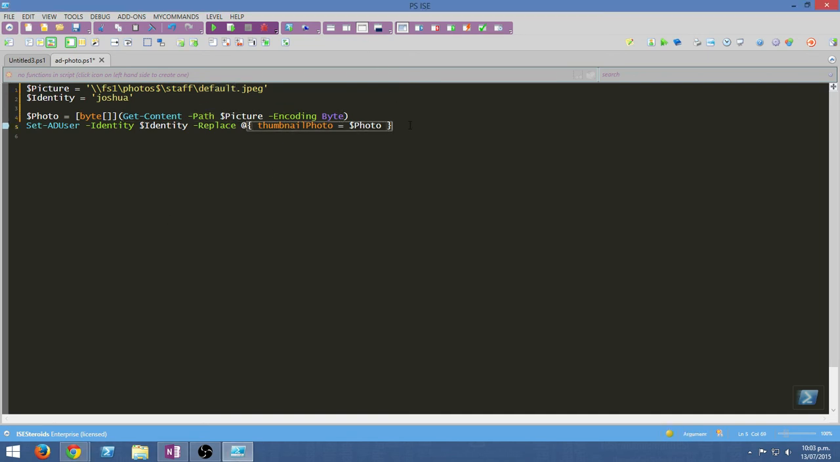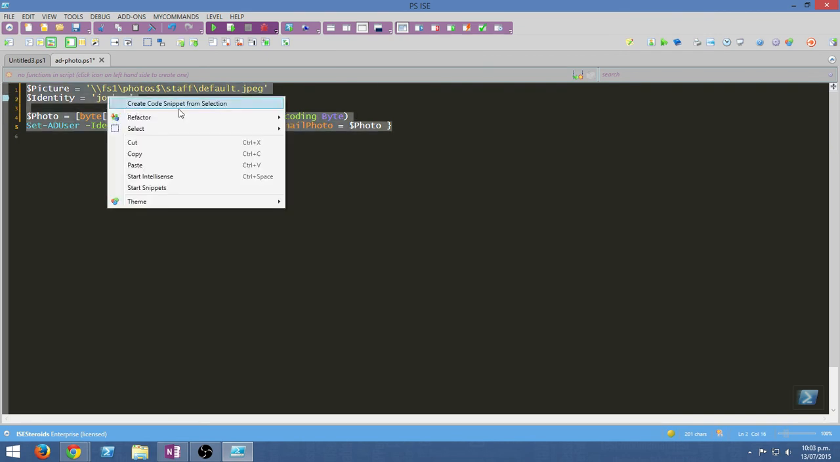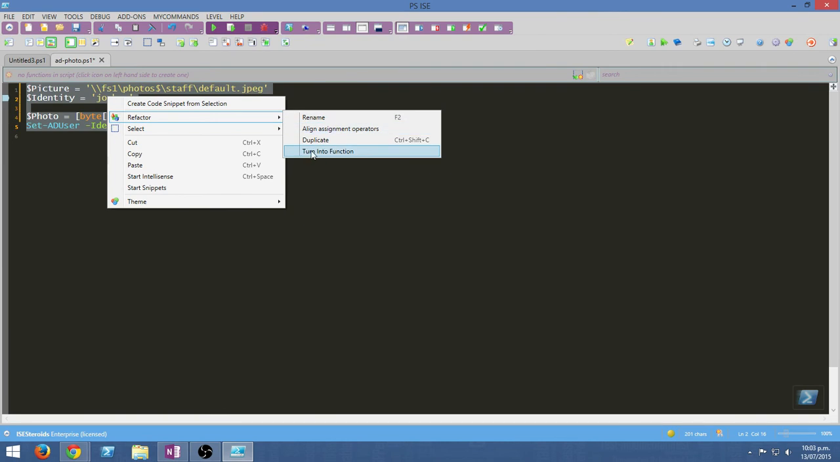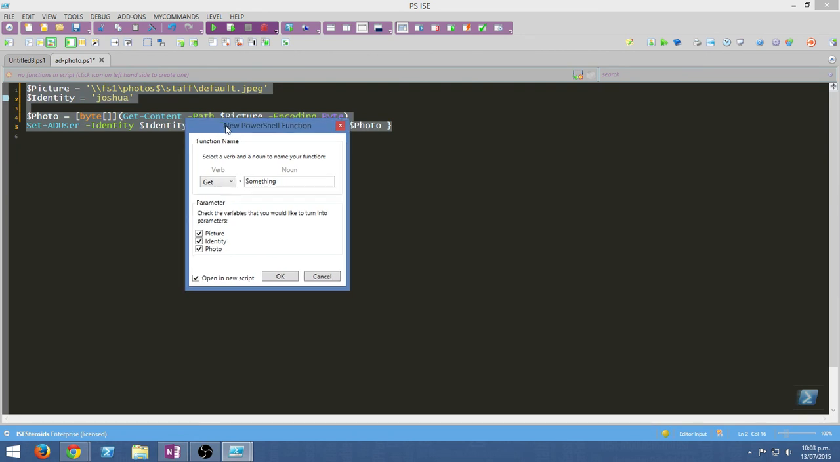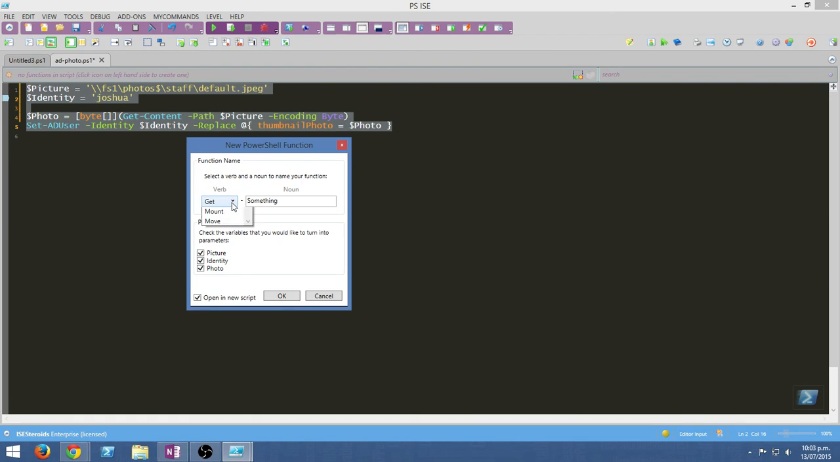But what ISESteroids lets you do is if we highlight it all, right click, go to refactor, and then turn into function, you'll get a dialog box like this, and it's going to give you a list of all of the approved verbs. So it's right away making sure that you stick with the best practice and only use the approved verbs rather than making something up. So we're going to use set, because that's what the function's doing. It's setting an attribute in AD, and we'll do Set-StaffPhoto.